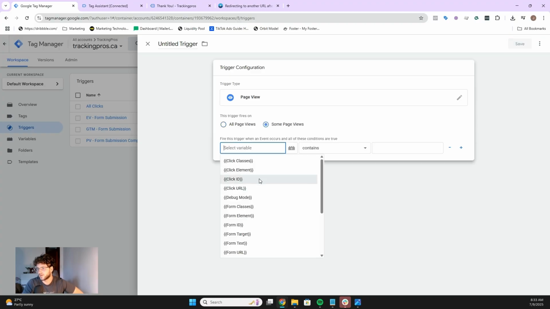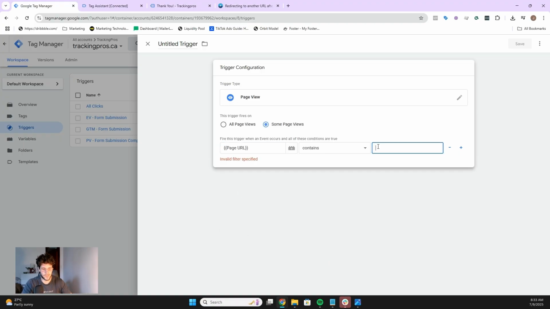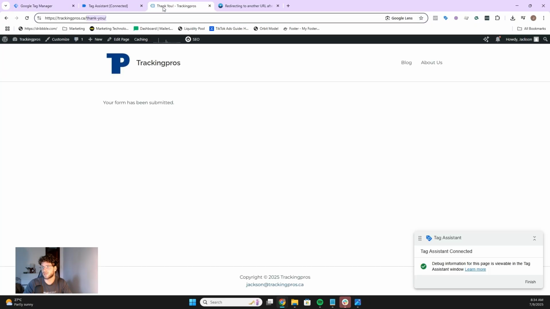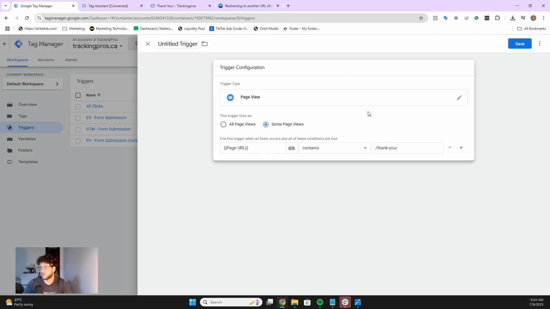Select a variable here, and then we'll want to go to the page, either path or URL. I mean, that's kind of up to you. And then we'll just have the thank you path in it. And we'll have contains. I like to do contains if it's page URL on the chance something gets appended to your URL, whether it's UTM parameters or any other kind of decoration. I mean, it's unlikely, but it's still worth it.